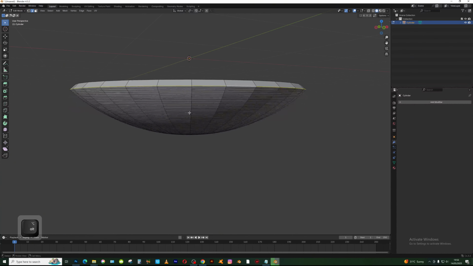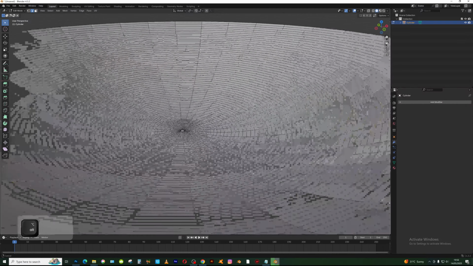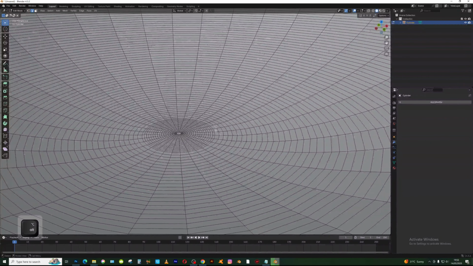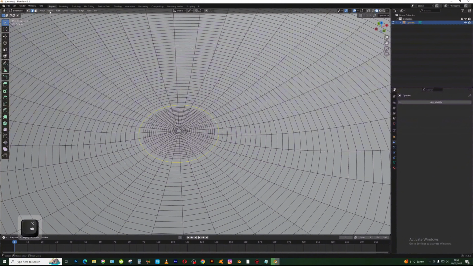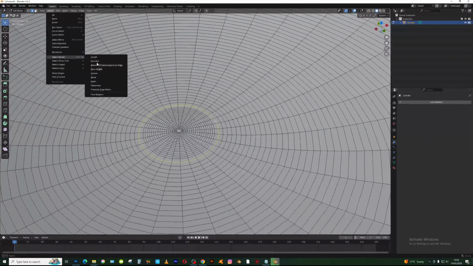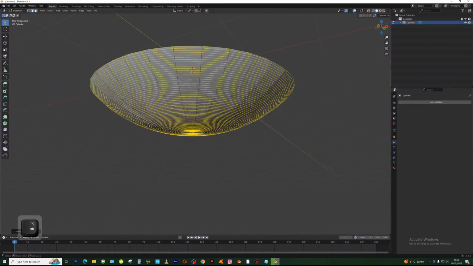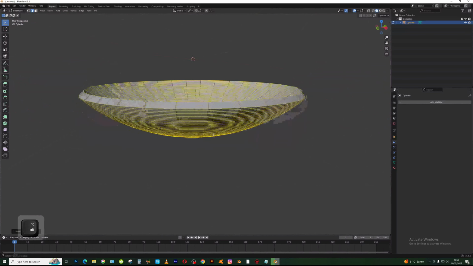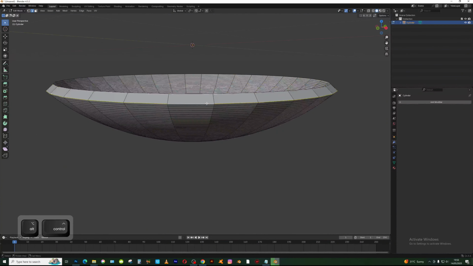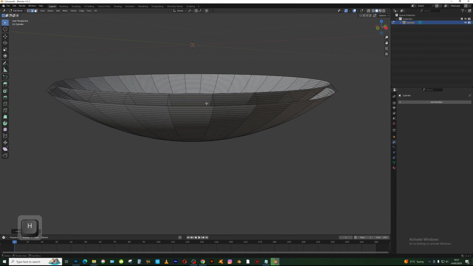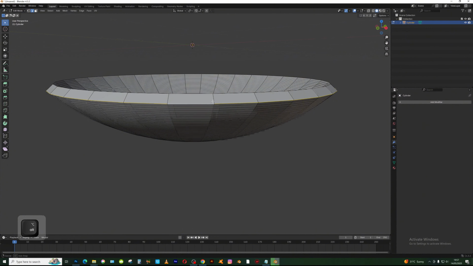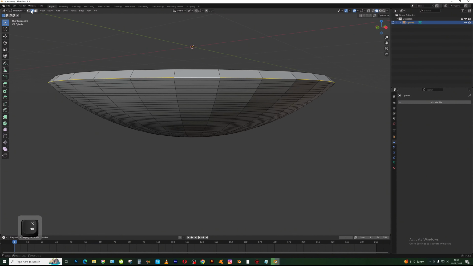So now the rings aren't outside here. If we select an edge like this, and then come to select similar directions, it's going to select it all over. We are not trying to make rings all over, we just want inside. So select an edge, double click on an edge and then press H. H allows you to hide. Undo.